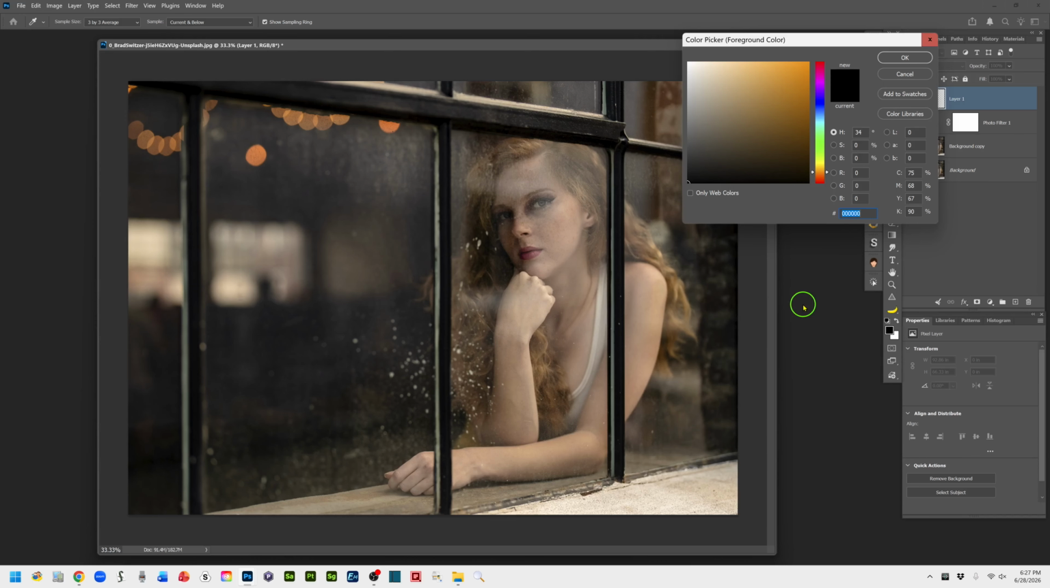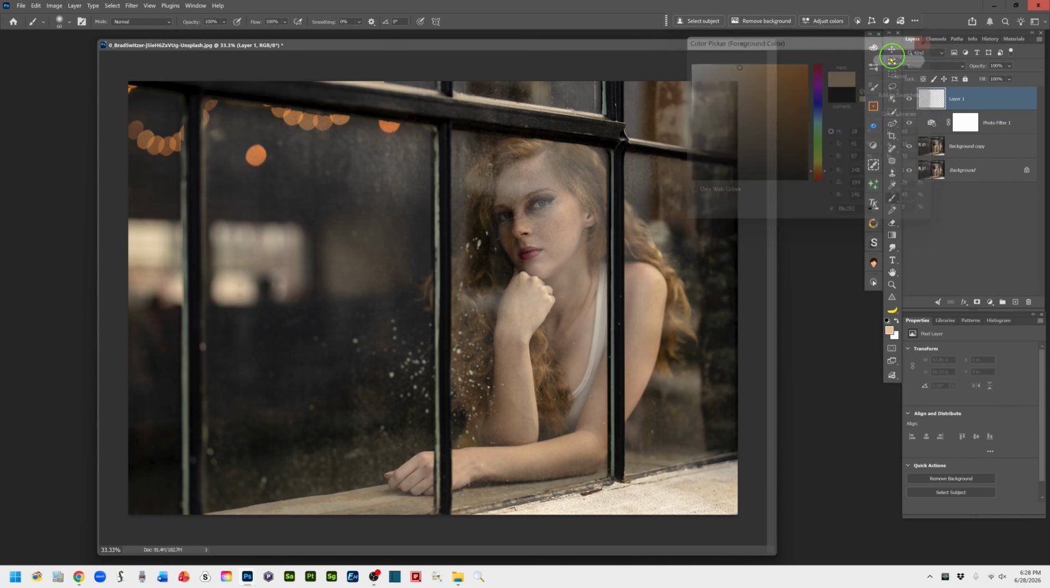So I'm going to enter, hopefully this will work, F8C292. Yeah, so that's a nice soft kind of an orange right there. And once you get your position and a color like that, you can always make it more saturated by pulling to the right, less saturated to the left, lighter at the top, darker towards the bottom. But this is the color we're working with right here. So once you get your color, click OK.